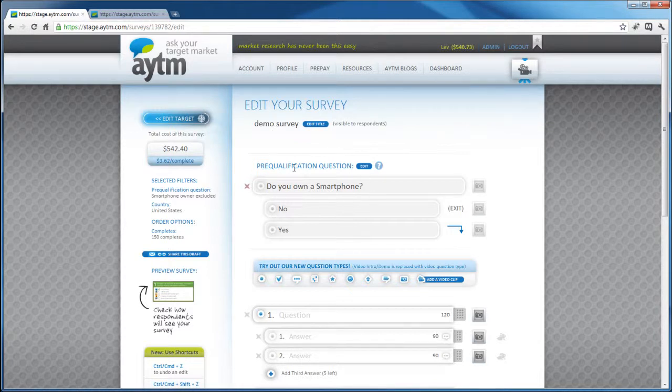The next item is pre-qualification question. If you selected smartphone only tag, you will see here how it will be presented to the survey takers. Do you own a smartphone? No, we'll be exiting the survey, and yes, we'll be continuing.